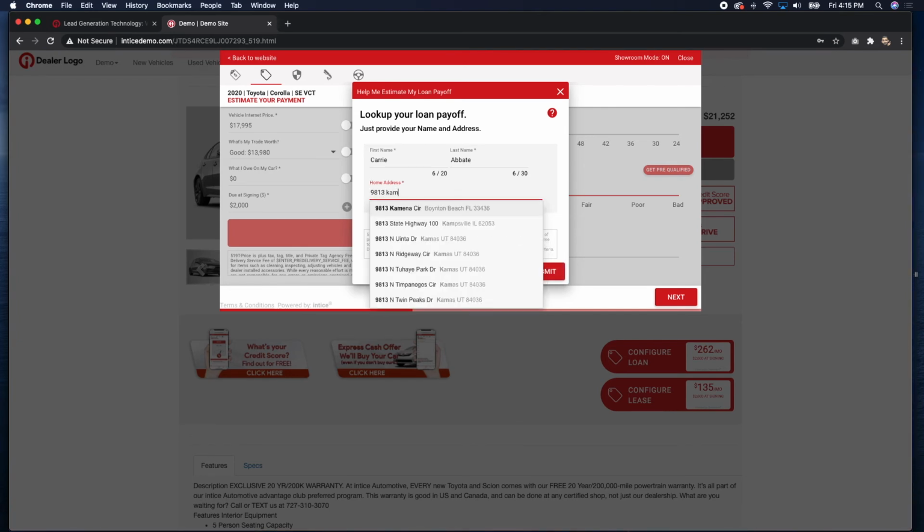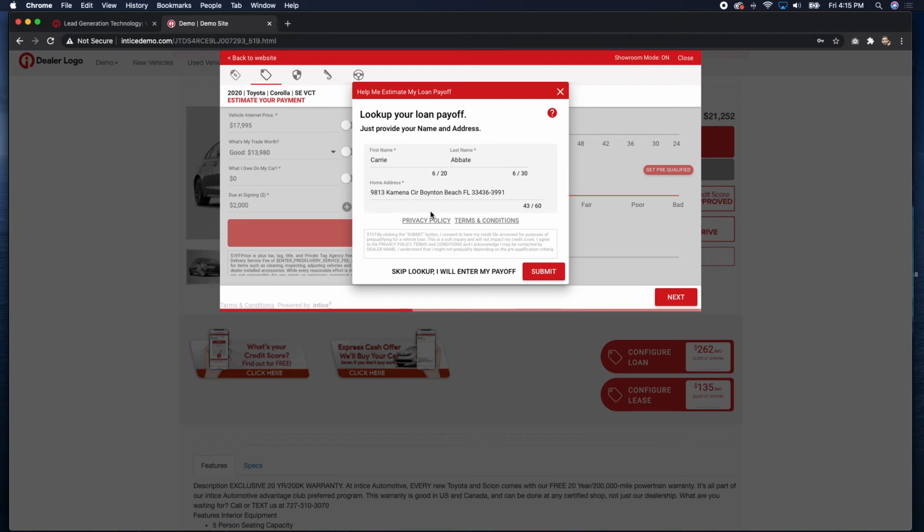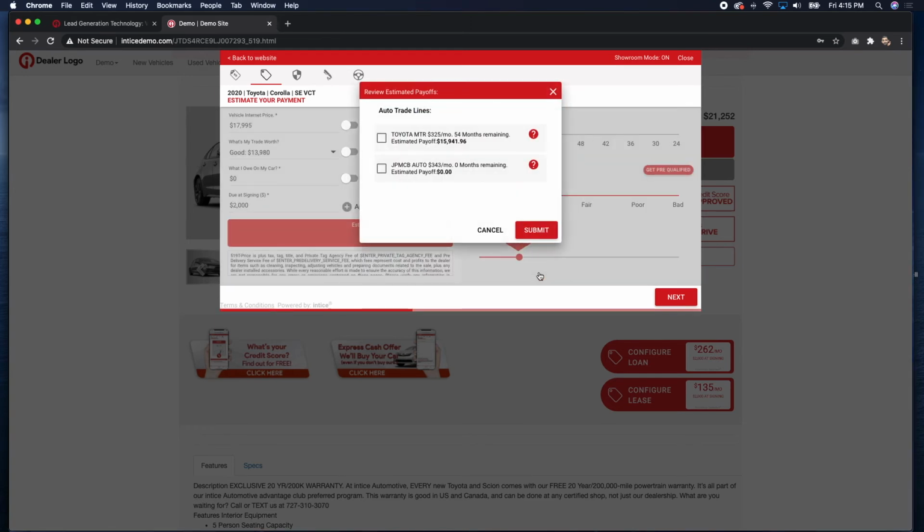Got a cool address capture technology that allows the customer to enter in a full accurate address really within just a few keystrokes. We're going to do a soft credit pull, so we have our full privacy policy and terms and conditions right here, along with the customizable disclosure. I hit submit. We do that soft credit pull. We pull back any car loans that the customer has on their bureau.